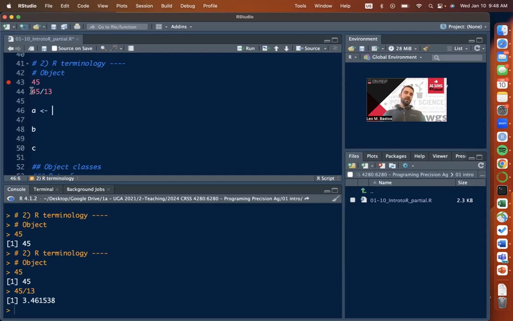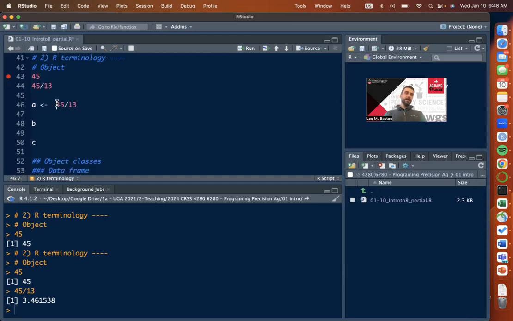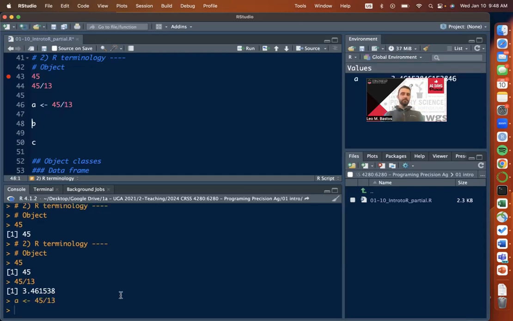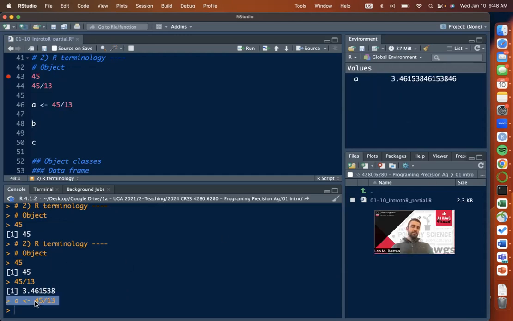So let's say I want to assign the result of this calculation to an object A. I basically just paste this on the right side of that assignment symbol. If you run this, so if you have your cursor in this line and you hit Command Return, notice what happened here. It sent this to the console, but the console did not give me anything back. However, notice how A now is appearing in your environment. So that A is an object that has the result of this calculation saved for you.